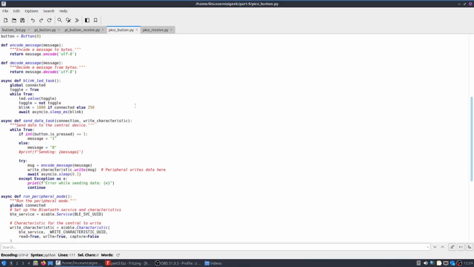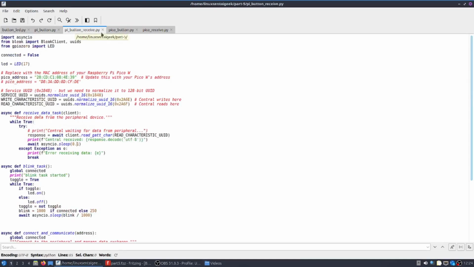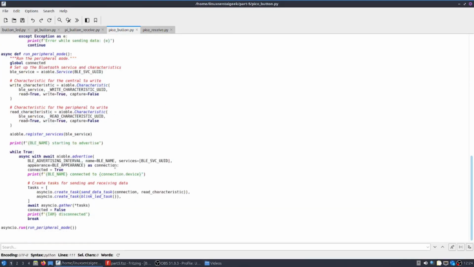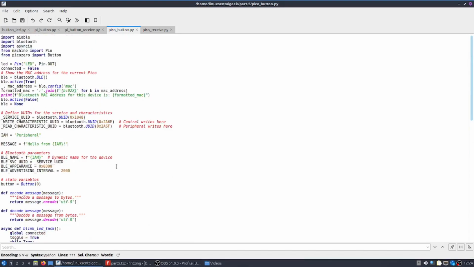Blink LED task is still the same from last time. So if the integer, a button is pressed, is equal to 1, it'll send 1. Else, it'll send 0. And of course, it'll encode the message, and it'll write the characteristic, and we have our delay at 0.1 second to match the other function, the Pi button receive code. And that's it. Everything else still stays the same from before.